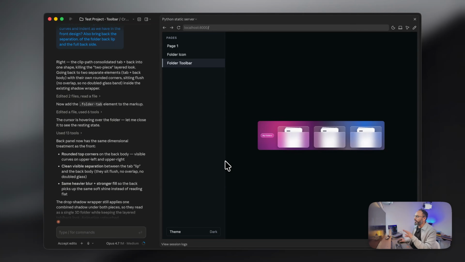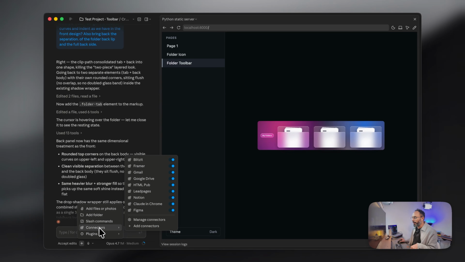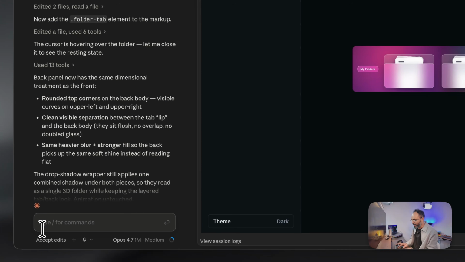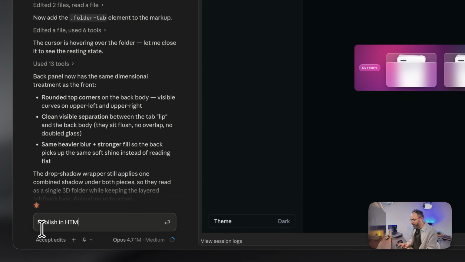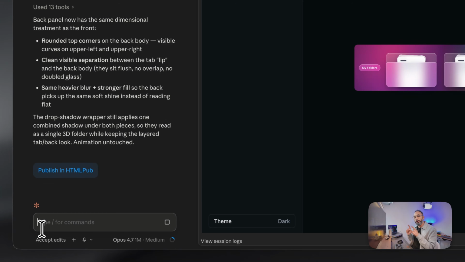Now, another thing that I like to do when I start to finish up a prototype is I love to use a tool called HTML pub. It allows me to instantly publish these experiences in a live URL and share it with anyone I wish. And I've actually got a connector set up so that if I go into my connectors, you'll notice it says over here, HTML pub switched on. So all I have to do is prompt in publish in HTML pub, and this prototype is now going to be live in a shareable URL.